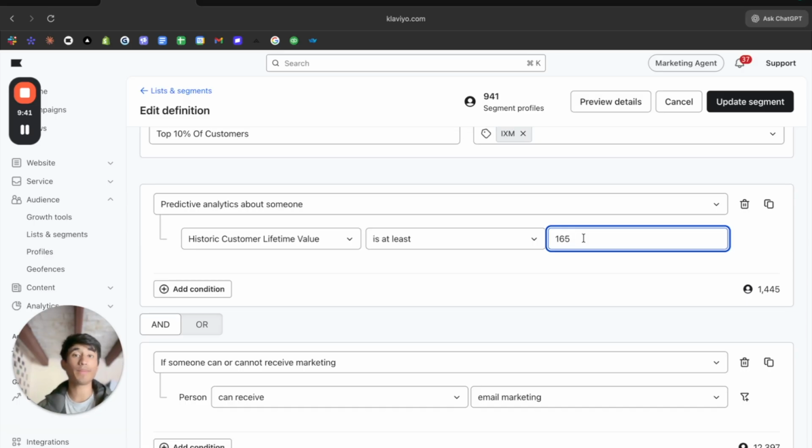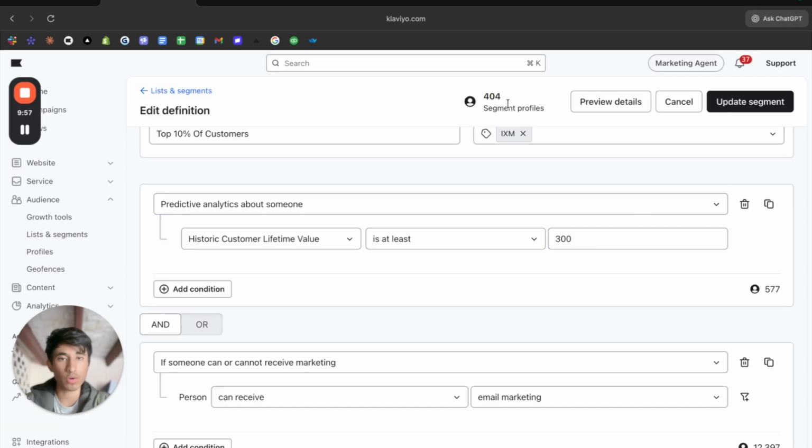Now, let's just say you want to make it top 1%, right? What's 1% of 10,000? Assuming that you have 10,000 customers, that's 100. What you're going to do now is try to make the list as close as possible to 100. So this is 165. Let's do 300. And again, this number should be around 100. So that's still a little bit more. So let's maybe do it at 350.